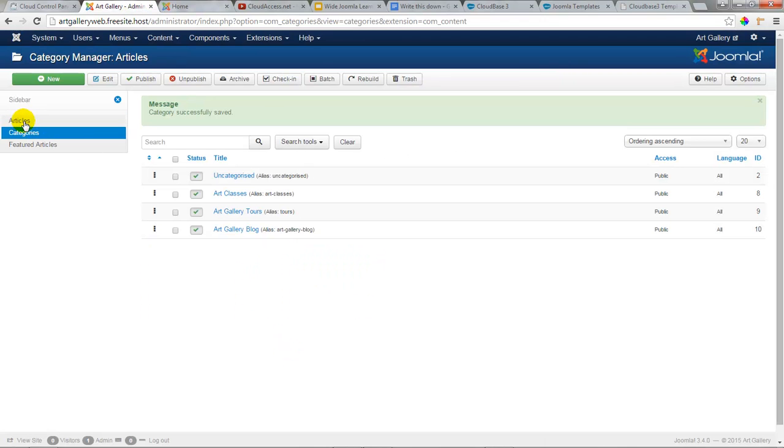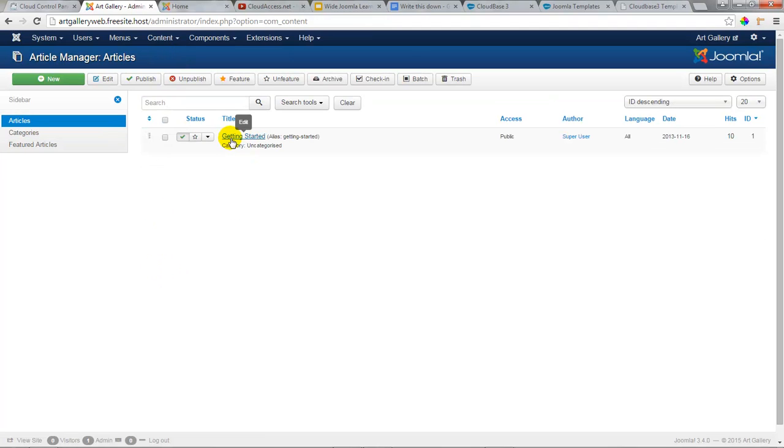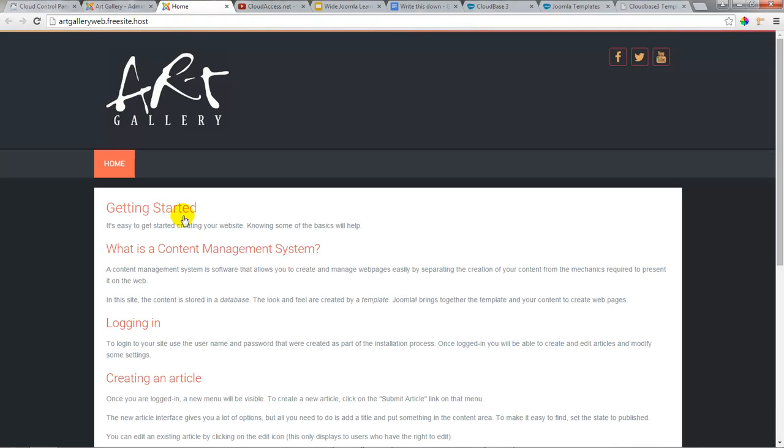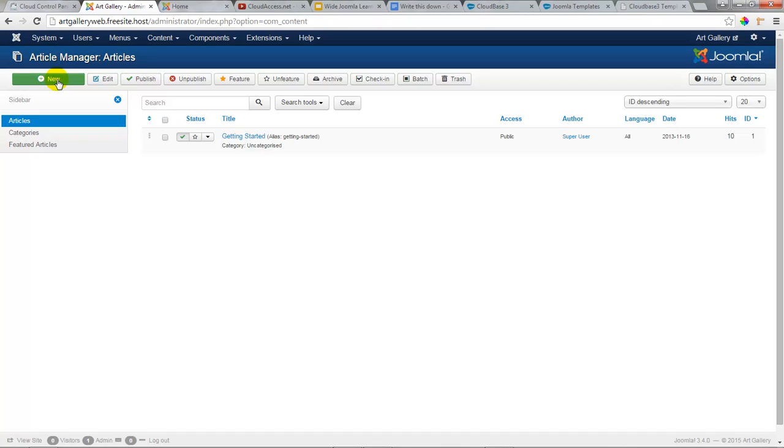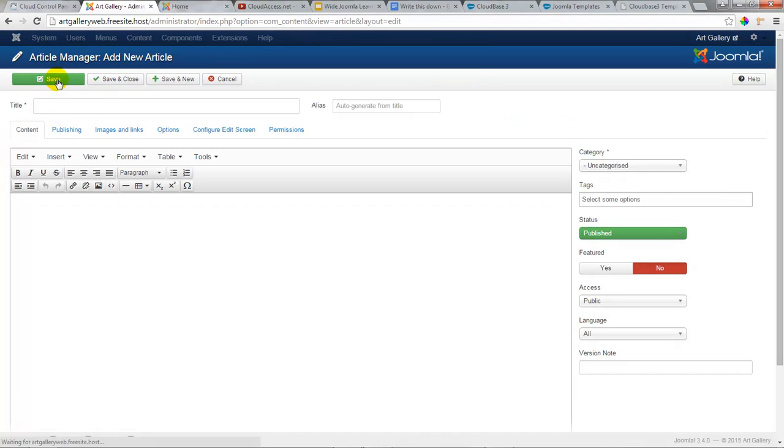So we can access our articles here in the sidebar, or we can go to Content and Article Manager up at the top of the page. And here's that Getting Started article. And if we look at our home page, again, that's our home page article right now. We are going to change that, though. I want to click on the New button to create a new article. And I'm going to title this one, Welcome to the Art Gallery. This is going to be my new homepage article. I'm going to just leave it in the uncategorized category. It doesn't really fit in with my blog or my tours or my art classes, so I'll just leave it here for now. And I'm going to put some keystrokes in here.